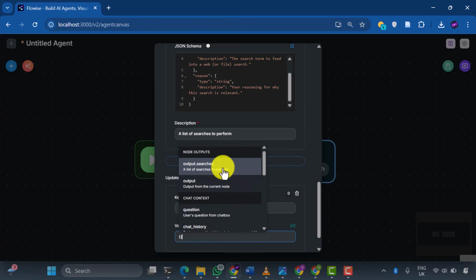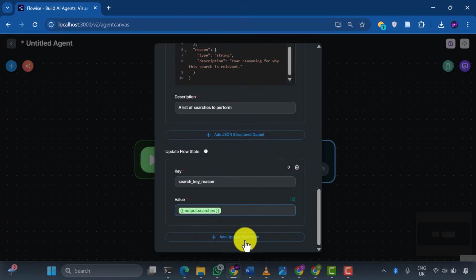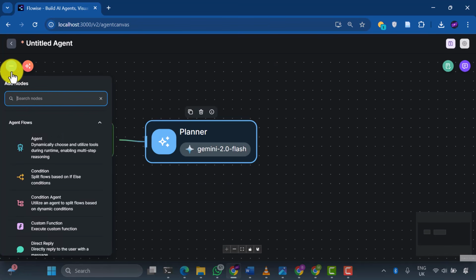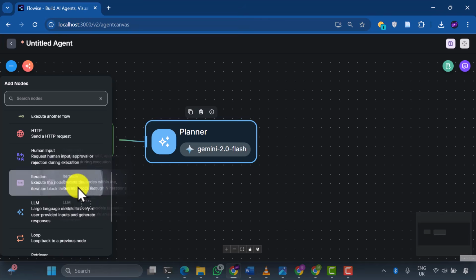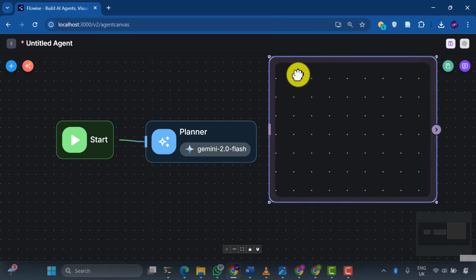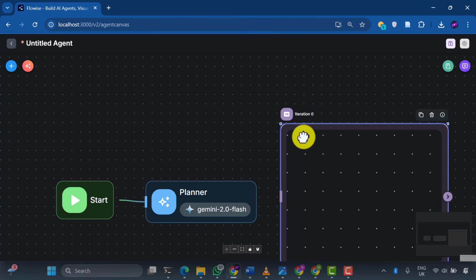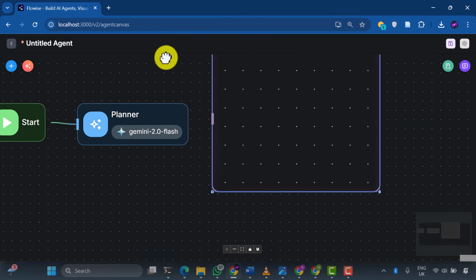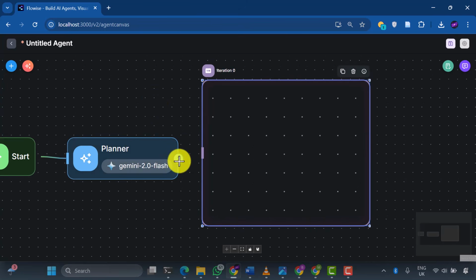This configuration ensures the planner outputs structured search queries that will be consumed by the iteration process. Step 3. Configuring the iteration node. Now we add the crucial iteration node, which enables our workflow to process multiple search queries from the planner systematically. This is what makes our agent truly powerful because it can handle multiple research angles automatically.